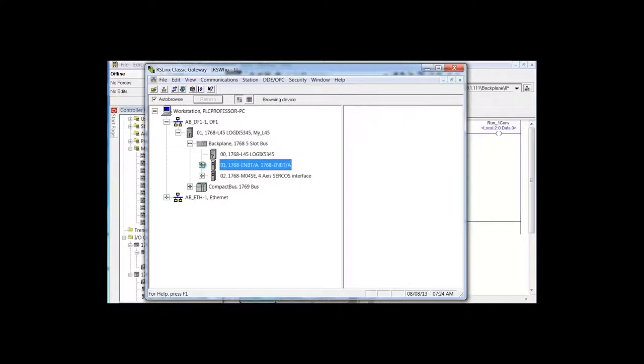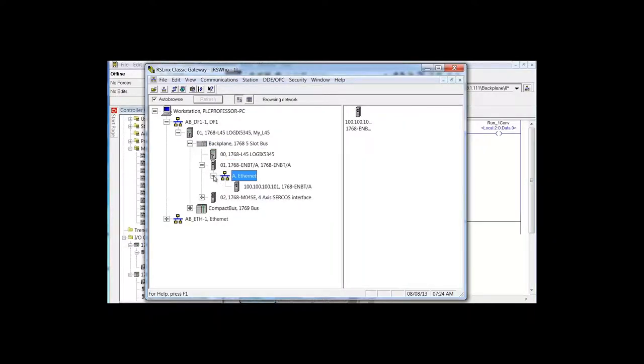And then I can expand this out. There's our Ethernet card. And of course, there's nothing plugged into it. It sees itself. So we see ENBT, ENBT. So this is a graphic placeholder to show what is on that Ethernet. But this is a graphic placeholder, not an actuality. This is the actuality right here, right above it. This is the ENBT, that's not. Okay, then we can expand.